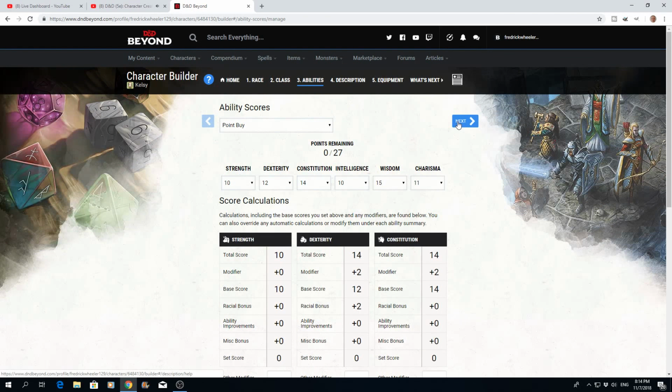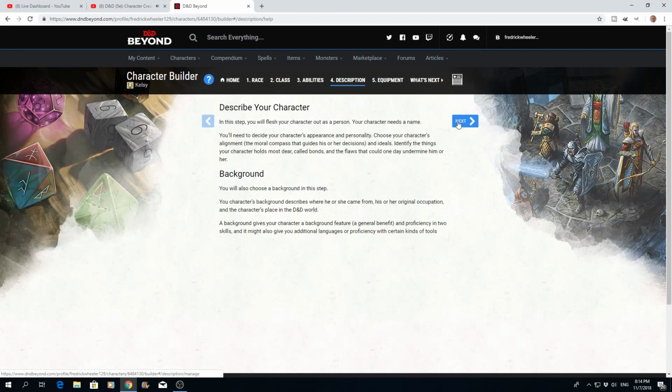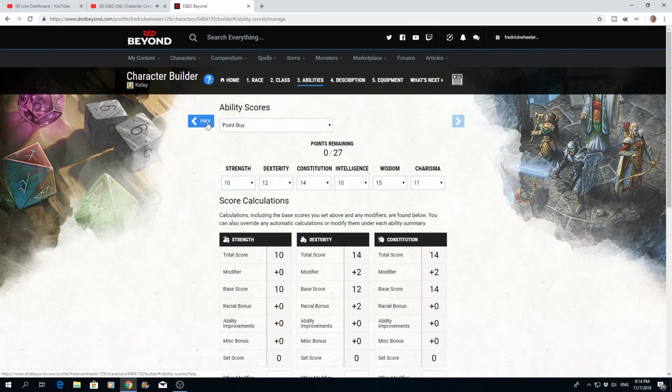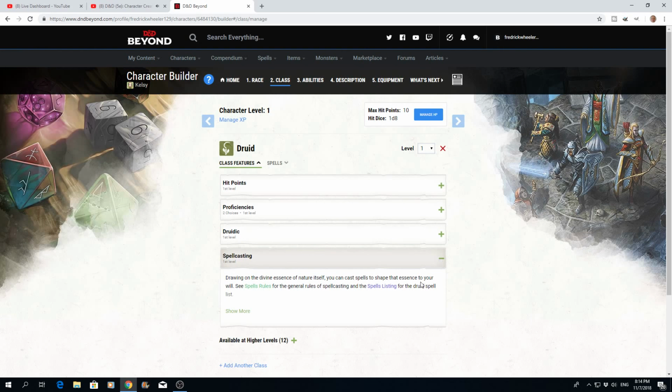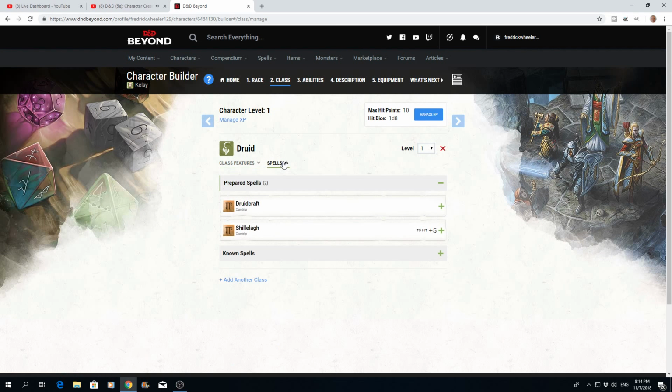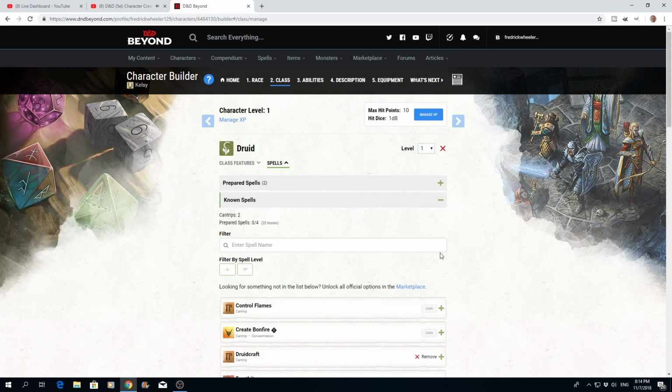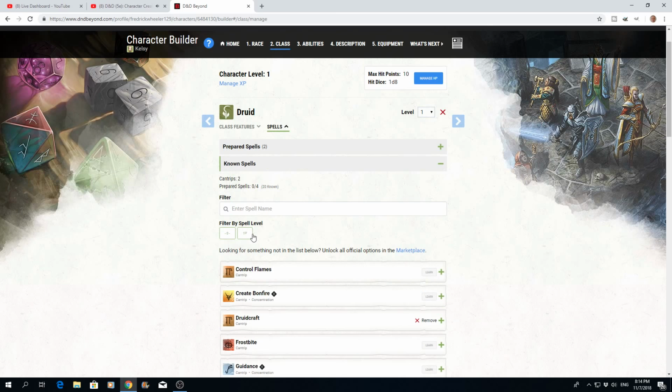Now I can continue on if I wanted to, or this is a good time to go back, and you can go back and sort out your first level spells. So if I go back to class, okay, there it is, spell casting, select it, and I think I might have to, there you go, spells, and we're going to go known spells. We're going here, and I want first level, select them.